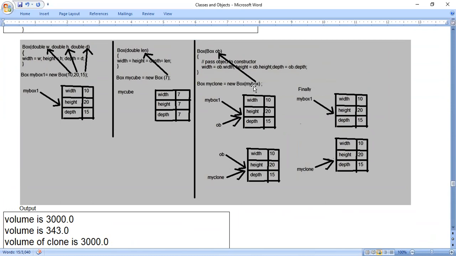So here it is not a value, it is a reference. Whereas in the other two cases, that is Box myBox = new Box(10, 20, 15) or Box myCube = new Box(7), those are the values. 10, 20, 15 are the values, 7 is the value.